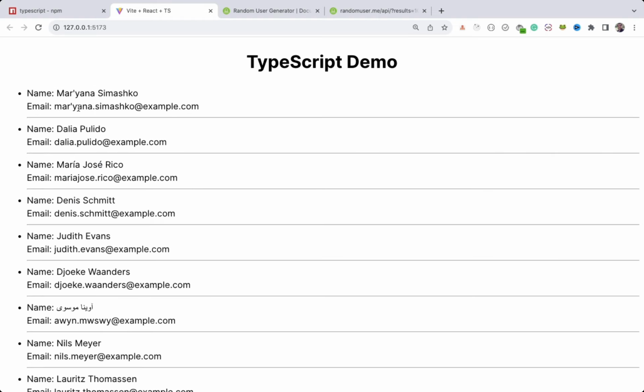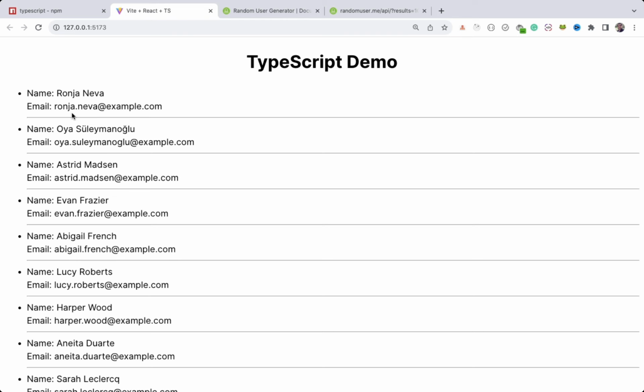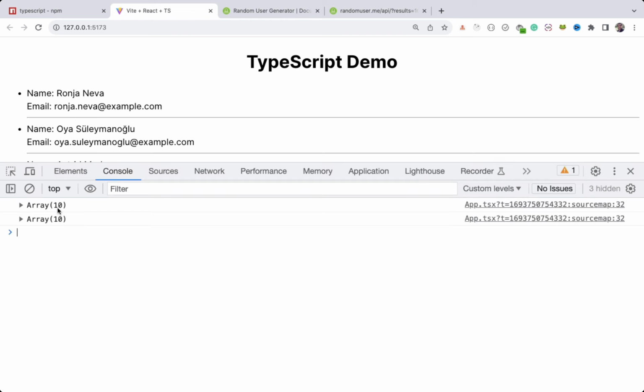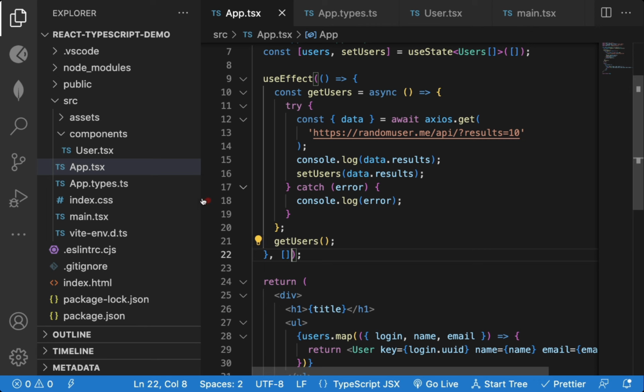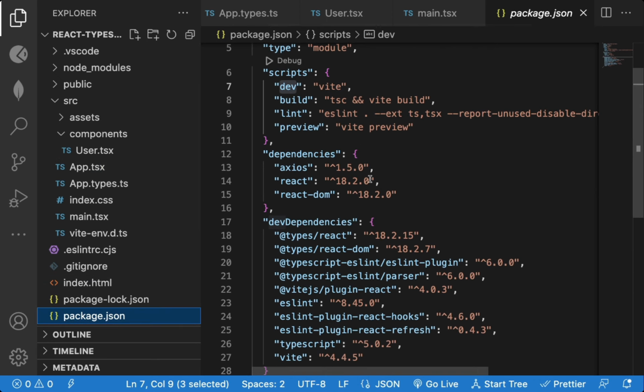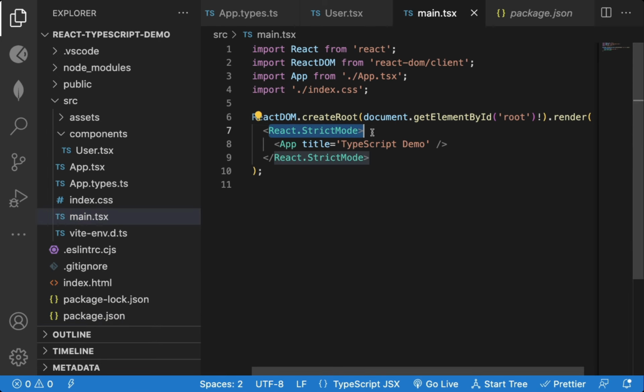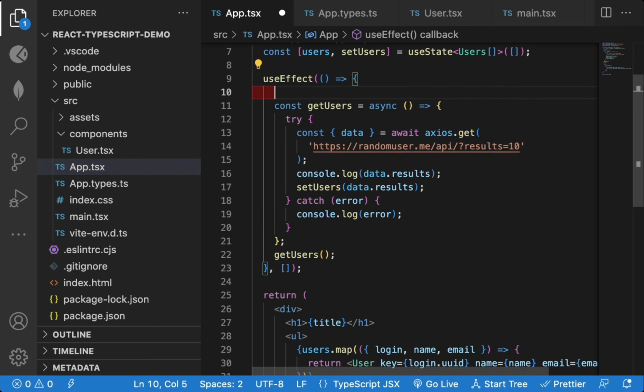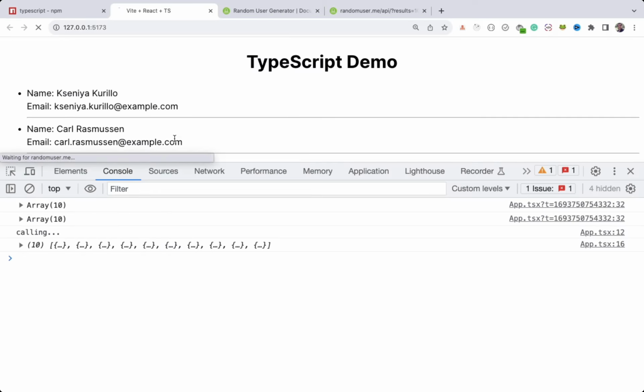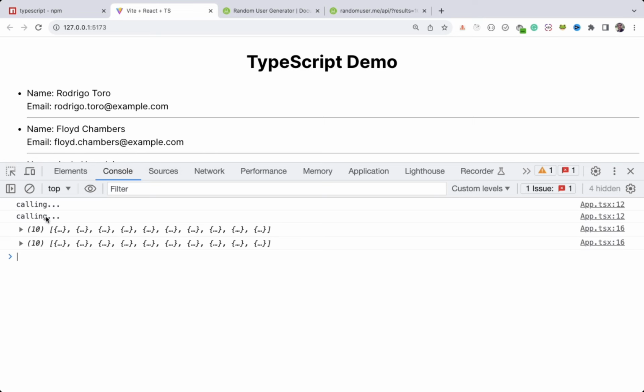The users are initially different, and then after some time they are changing. Why is that happening? Because we have the useEffect hook, and in React 18, if you see package.json, we are using React version 18, and in main.jsx we are using React strict mode. Whenever you are using strict mode with React 18, useEffect executes twice. So if I add console.log calling here inside, and refresh this page, you can see calling is displayed twice. So useEffect is executed twice.